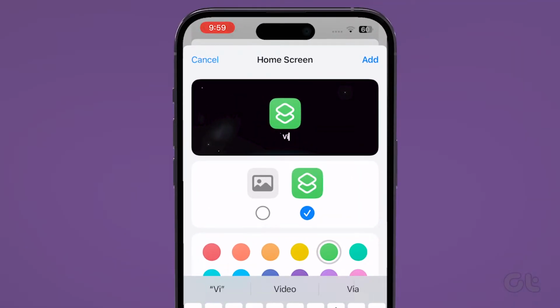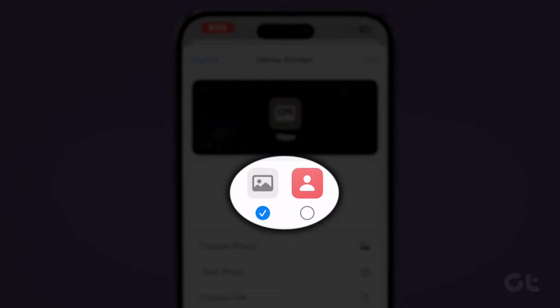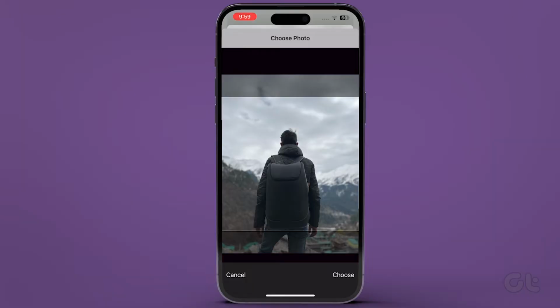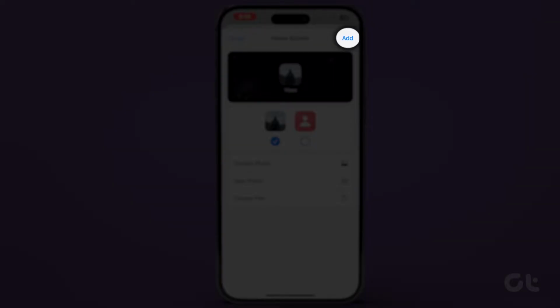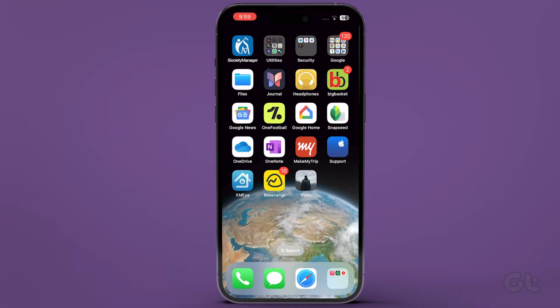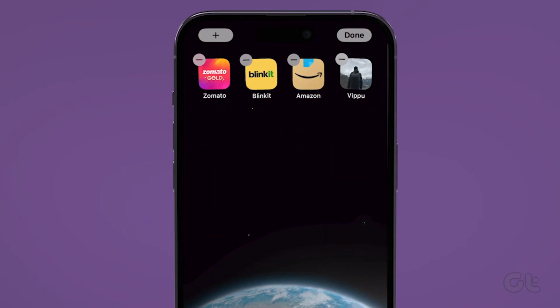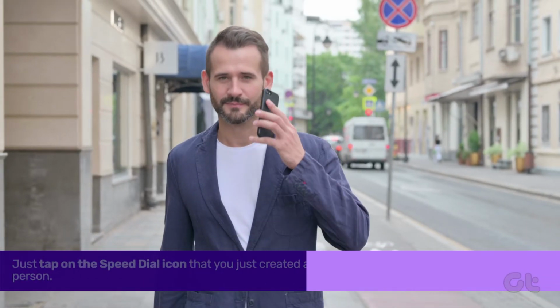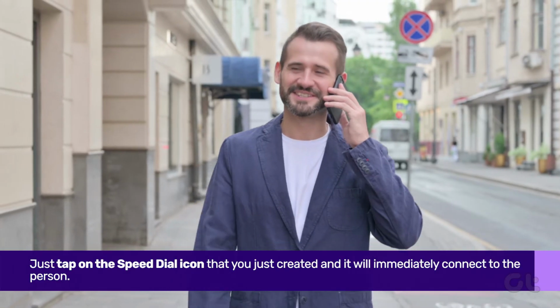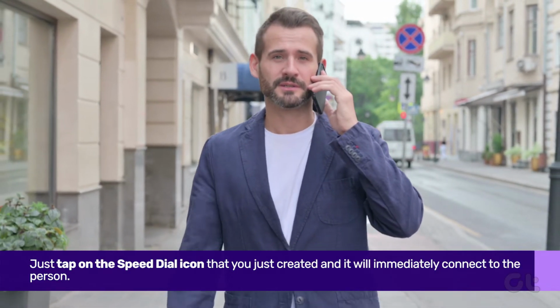Give your shortcut a name and tap the icon to choose a photo of your contact if you have one. Then tap Add to place it on your home screen. You can change the type of icon or image you wish to use and also can rename the shortcut. That's it! Now all you have to do is just tap on the speed dial that you just created, and it will immediately connect to the person.